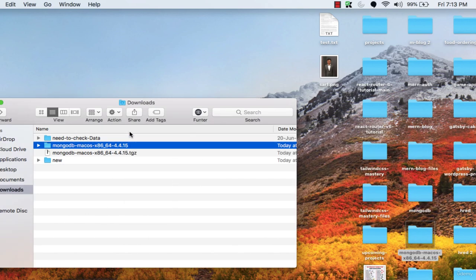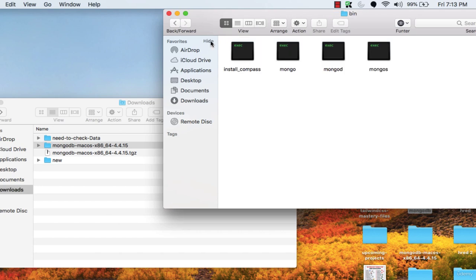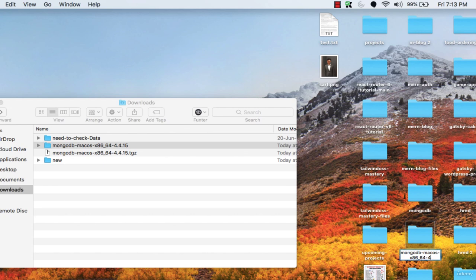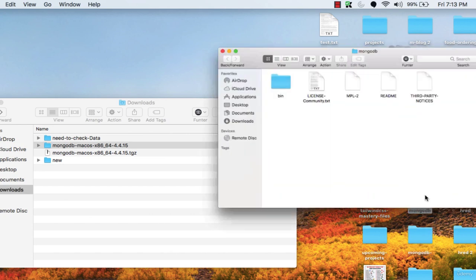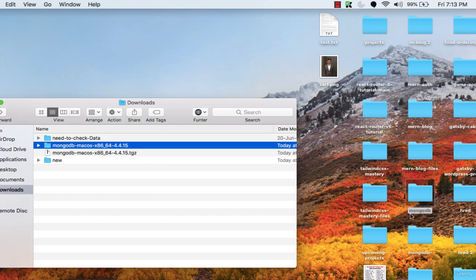Then you have to rename it with a simple name. I already did it. As you can see, I have these files, mongod, and this is the bin folder. You just rename it to MongoDB. Because I already have the folder, I will not rename it, I'll keep it as it is. This is the folder which I copied and pasted, and I renamed it to MongoDB. You also do it: just copy paste on the desktop and rename the folder to MongoDB. That's it. Then we need to go to the terminal.